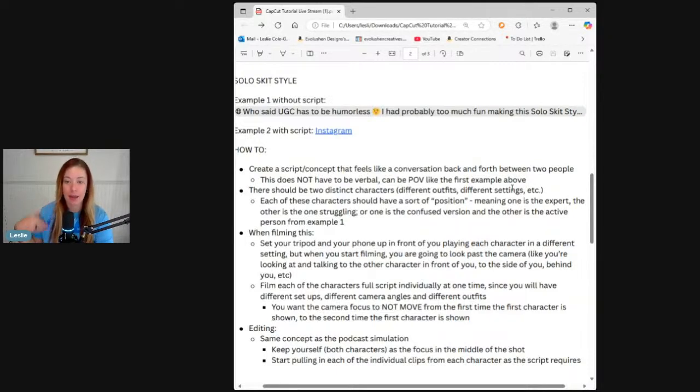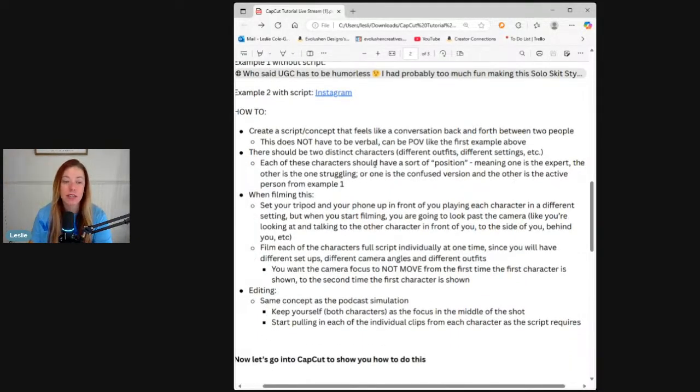So I was sitting at my desk, and character one was coming in through the door of my office. Each of these characters should have a sort of position, meaning one is either the expert and the other one is struggling. One is the confused person and the other one is active, whatever it is. Like I just showed you in two examples, there are two different people experiencing a situation together. So you just need to figure out what each of the characters' positions should be.